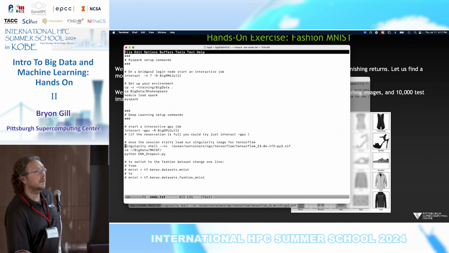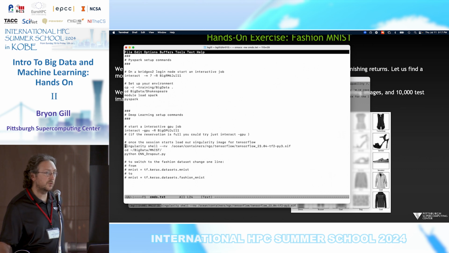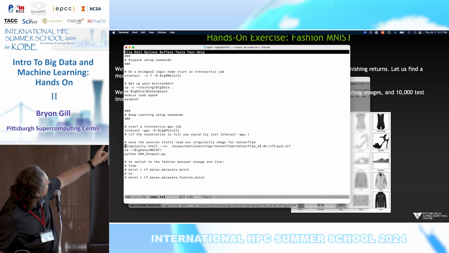Okay, so is anyone having any trouble getting the interactive session started? Okay, I'm going to assume that that's going swimmingly. Raise your hand if you have a problem with that. Once you're in that session, you're going to run this. You can use tab completion to make typing this a little less of a hassle, or you can go and find the command on the Moodle in those startup commands to do the singularity shell --nv, ocean containers, ngc, TensorFlow, and then this particular TensorFlow image.